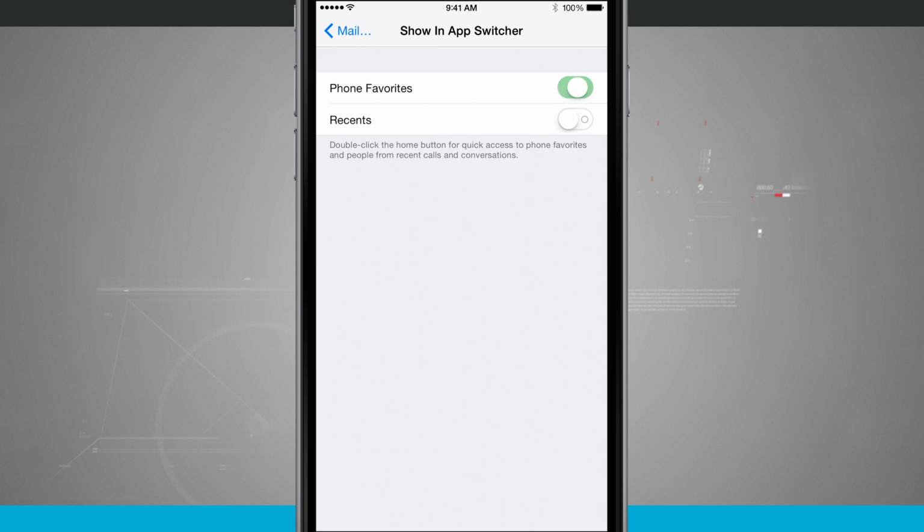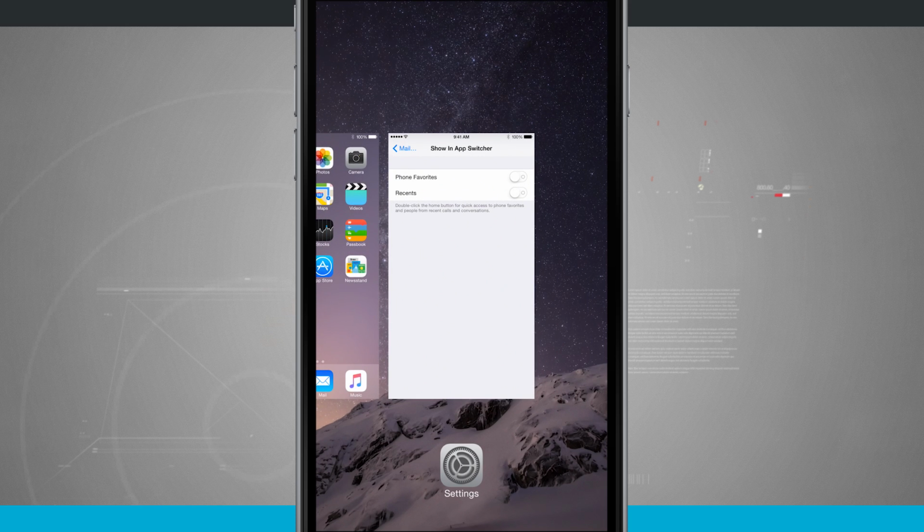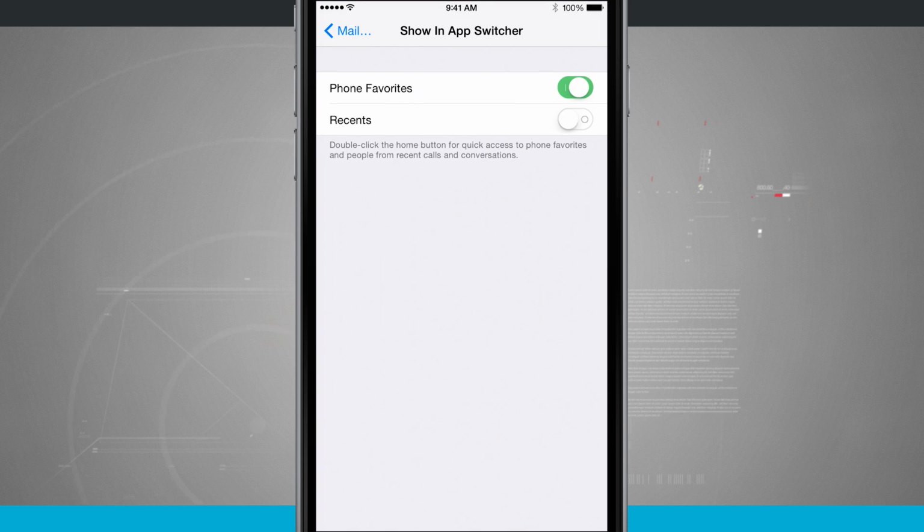And if I disable these, let's go ahead and disable the phone favorites. Now if I come into my app switcher, notice I no longer have any contacts in there. But if I actually enable phone and recents, we'll go ahead and double tap.